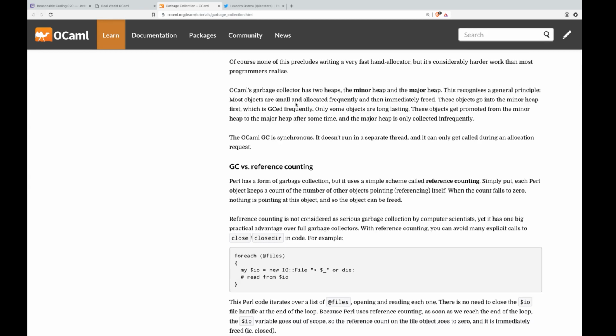OCaml's garbage collector has two heaps, the minor heap and the major heap. This recognizes a general principle: most objects are small, allocated frequently, and then immediately freed. These objects go into the minor heap first, which is garbage collected frequently. Only some objects are long-lasting. These objects get promoted from the minor heap to the major heap after some time, and the major heap is only collected infrequently. Okay, that makes sense.